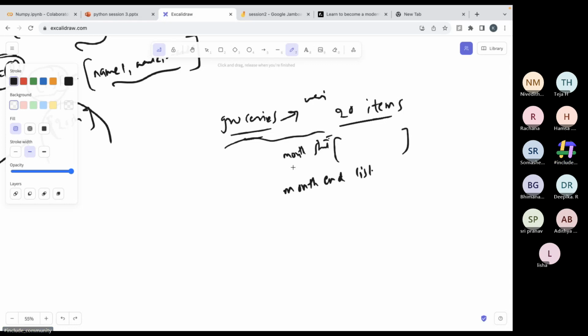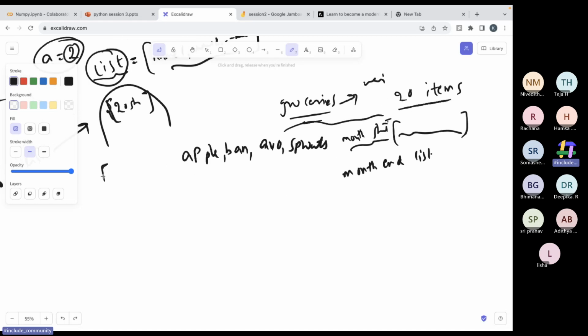Whatever you want to buy during the month start, or whatever items you want to buy at the end of the month, you can just create a list and then add your items to the list. Let's say I want to buy apple, banana, avocado, or sprouts. So I want to buy fruits. I will create a fruits list, and I want to store all these things.